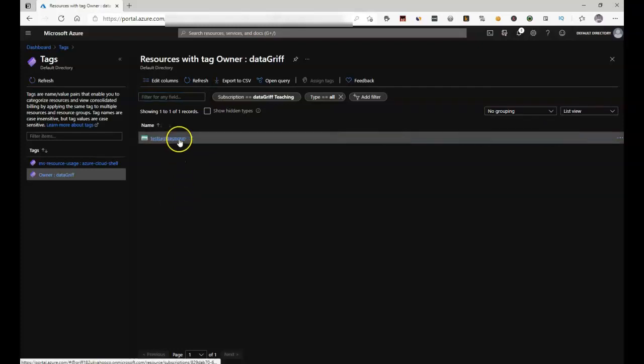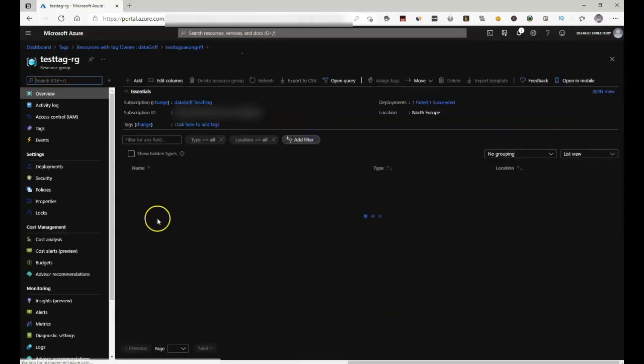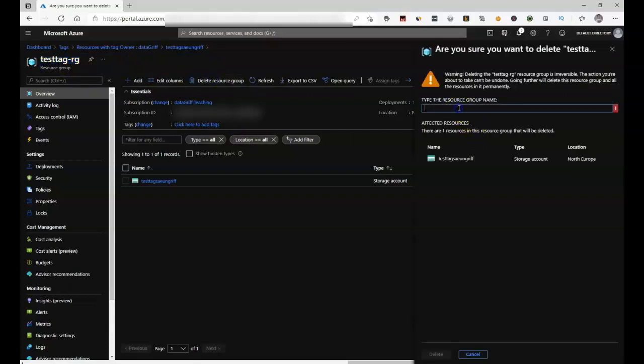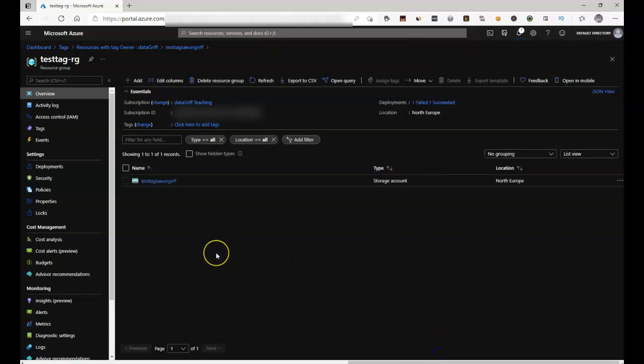So what we're going to do now we finish the demo, go back to our test tag resource group, copy the resource group name, delete the resource group by pasting in the name, click delete, and so cleaning up our subscription and saving costs.